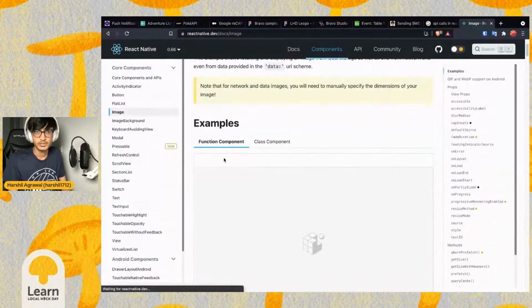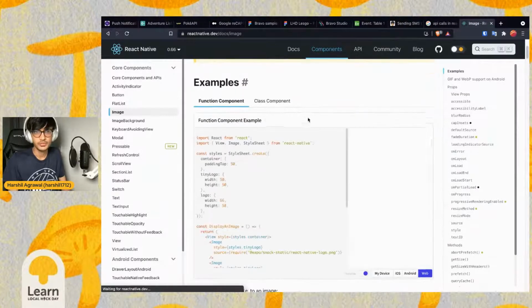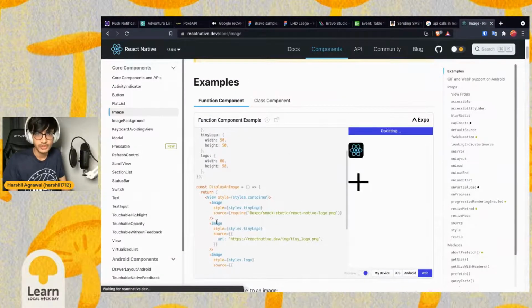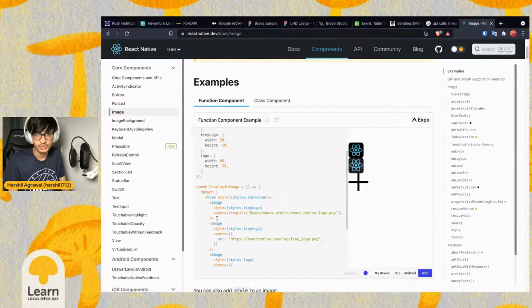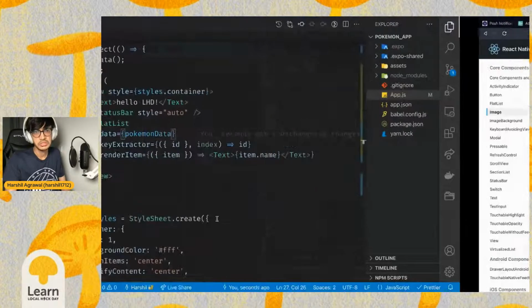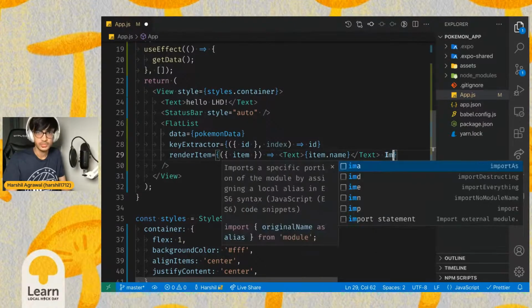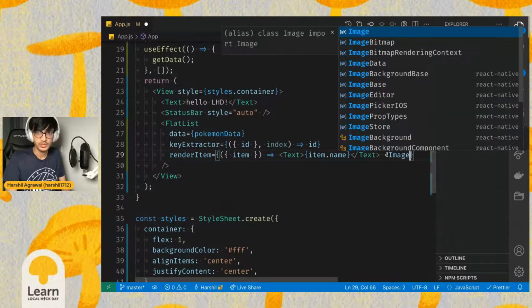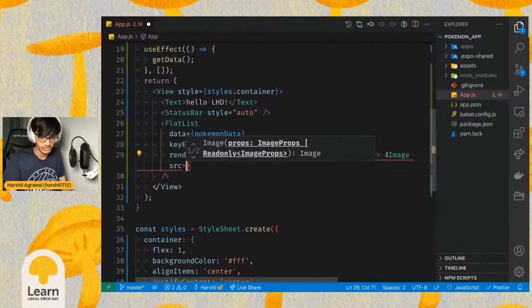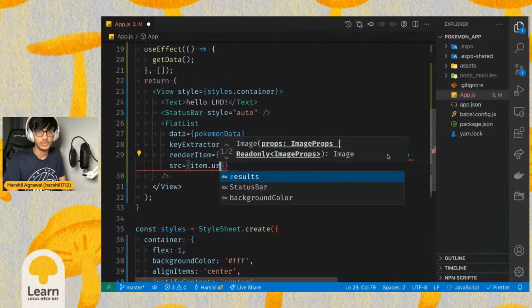All right, there is an example. That's perfect. That's what we want to see. So image should have a source. Okay, let's try it out. So then this would be the image tag, which has a source, which would be item.url maybe.